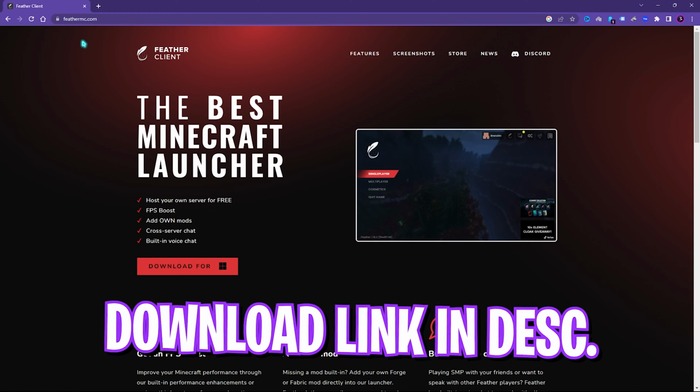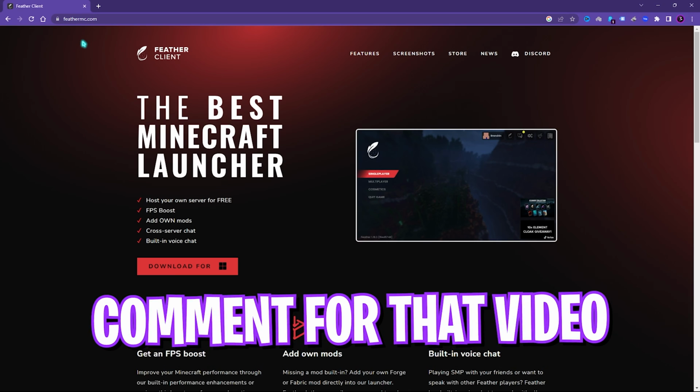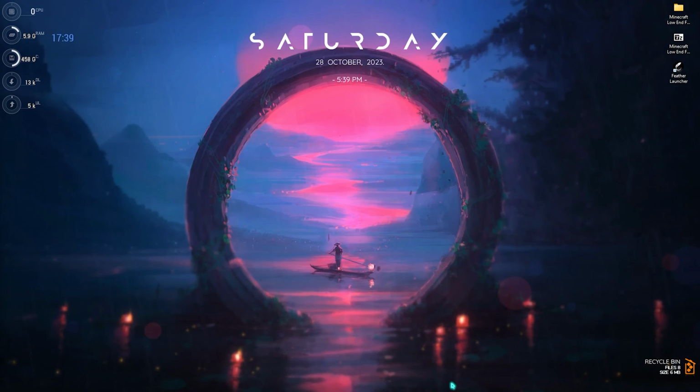Now, I will be making a video on comparing all of the best Minecraft launchers very soon. So if you guys want a video on that, do leave your thoughts in the comments below and I'll be making a new video on it. However, for this one, I'd recommend you guys to use Feather Client, as this will give you much better optimizations. And this is completely free, so you can download it for your Windows. Simply open it up and install it.